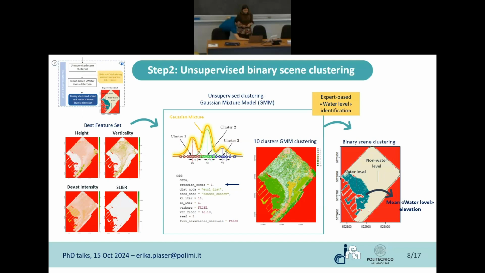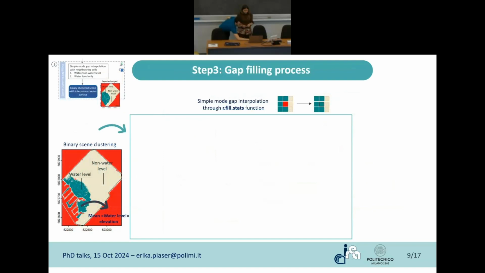so we have the information of elevation, while when we are off nadir, so in the red part of the raster there, we don't have the elevation information, but we are looking for water pixels as well. So starting from the binary scene clustering, the idea is to interpolate the scene in order to find the binary scene clustering, but with interpolated water surface.